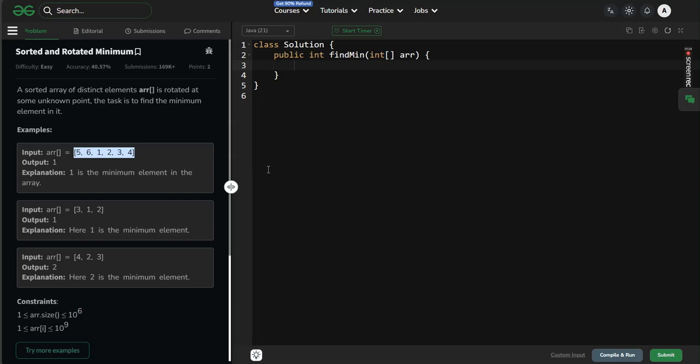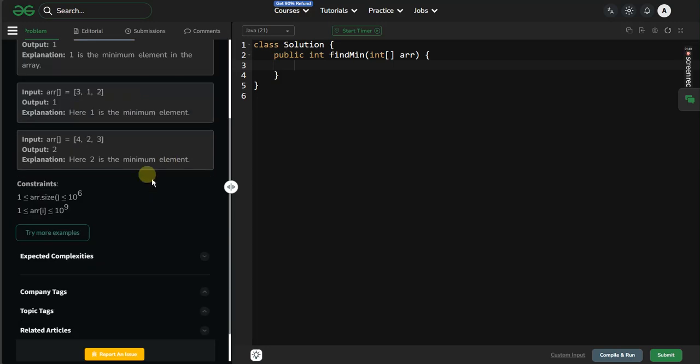Let's see. In the second example also, the numbers are actually 1, 2, 3. They are given as 3, 1, 2. So if you see, the output is again 1. In the third example also, 4, 2, 3. Actually it is 2, 3, 4, so rotated by one position. It is shifting to the right by one element.